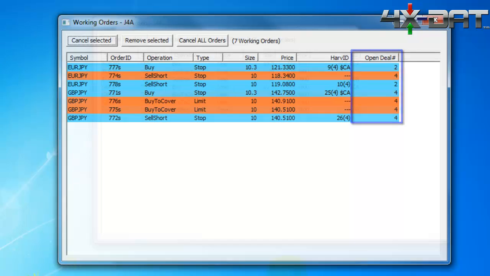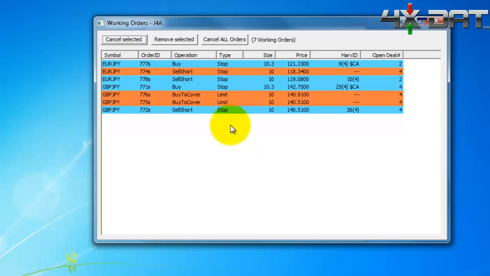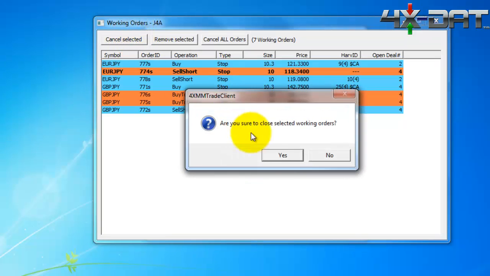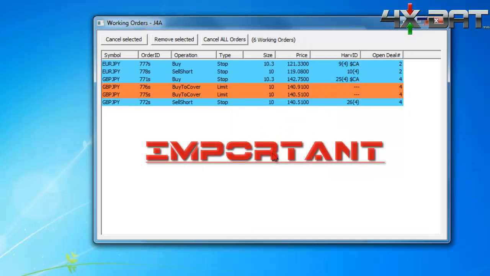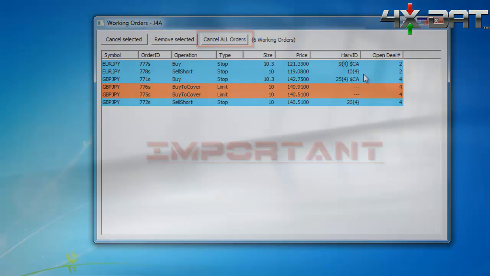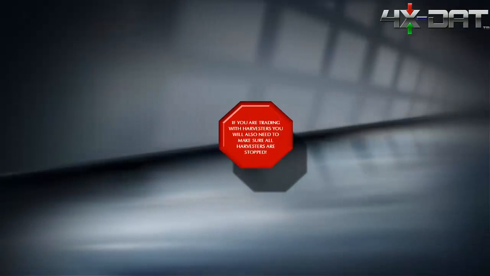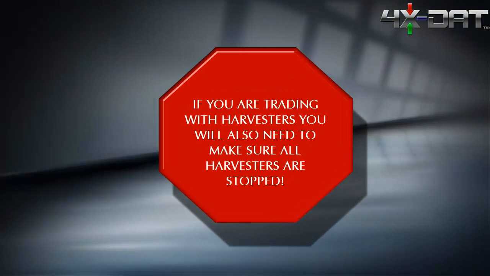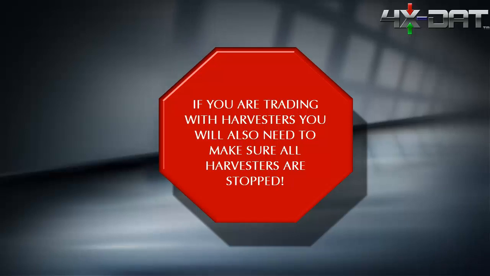We can cancel any order by simply selecting it and then clicking Cancel Selected. Or, if we decide we're finished trading for a period of time and intend to close out all of our deals, we'll also need to cancel all of our orders in here by simply clicking Cancel All Orders. Please also be aware that if you're using the harvester to execute your trades, you'll need to stop all harvesters if you intend to completely stop trading for a period of time.